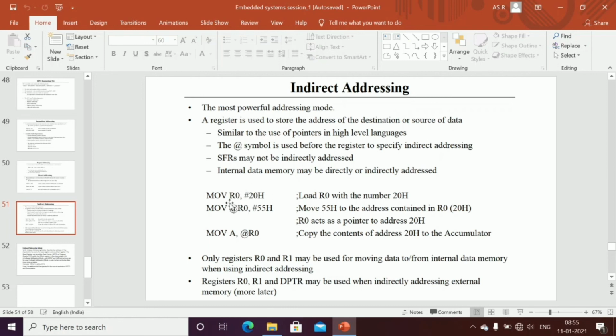Mentioning @R0 means the content of R0 is treated as an address. 50H is moved to this 20H address indirectly, so I am using the indirect addressing mode. This way we can also use MOV A, @R0. Here with R0 in indirect addressing mode, whatever data is at location 20H will be moved to A. This is the indirect way we specify it.